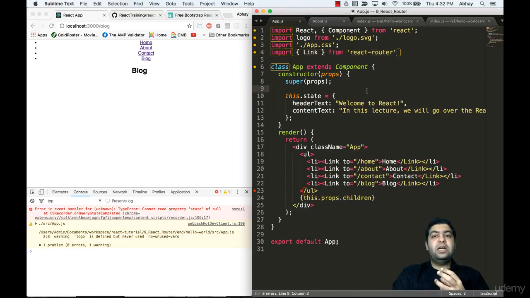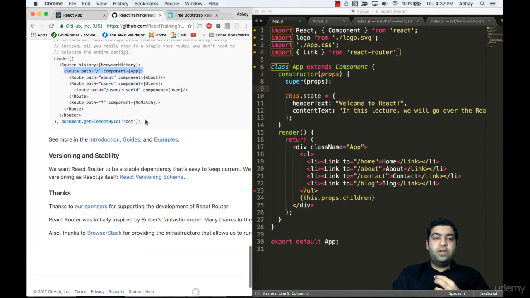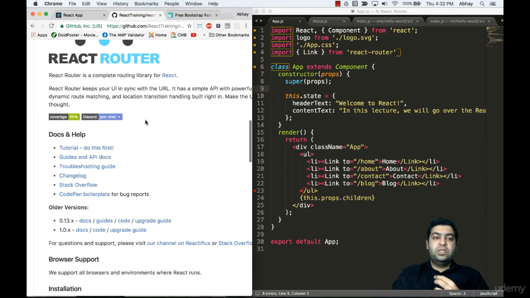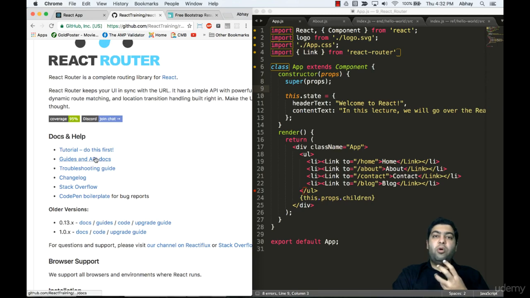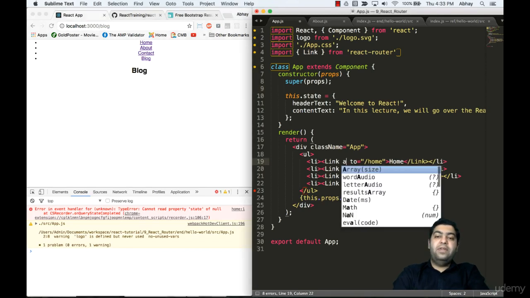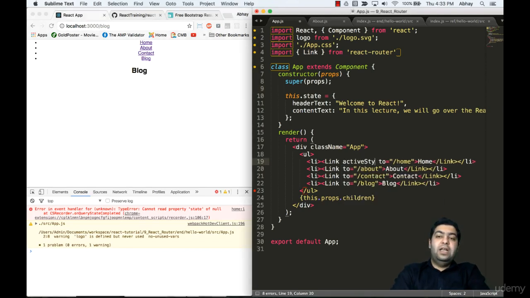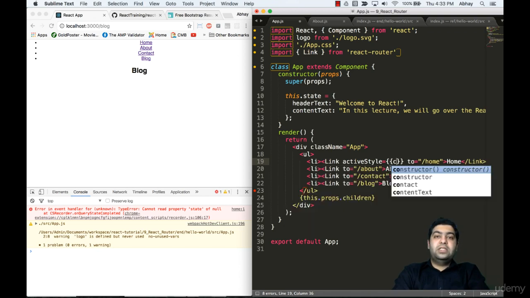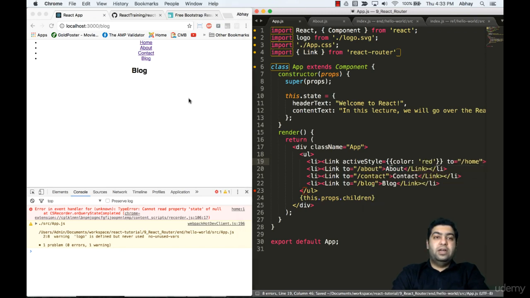Now again, just like you can add styling to any of your components, you can also add styling using the React router. If you see more of the router's documentation and API, you will see a lot of pointers on how you can style it, how you can give it a different color and things like that. So let's say we have an active style, which is again a property, and as part of the property what it accepts is a color. Let's say we give it a red color, so whatever is active we give it a red color.